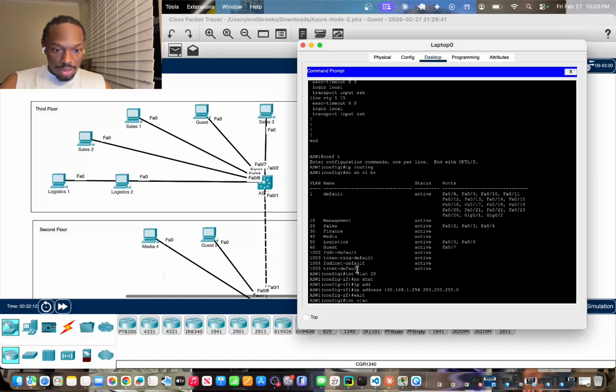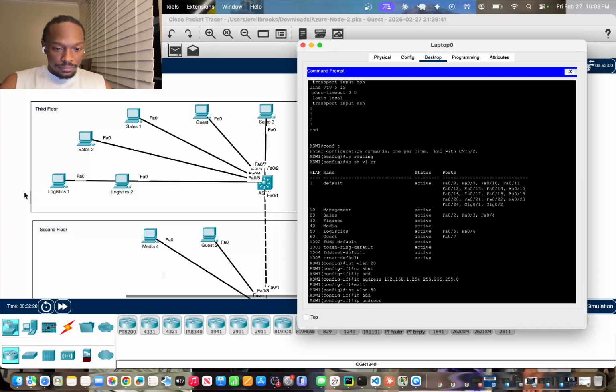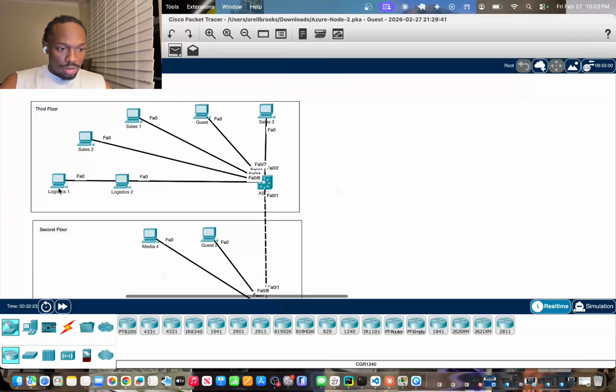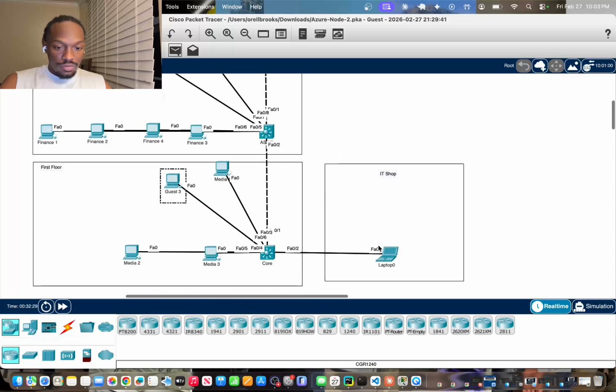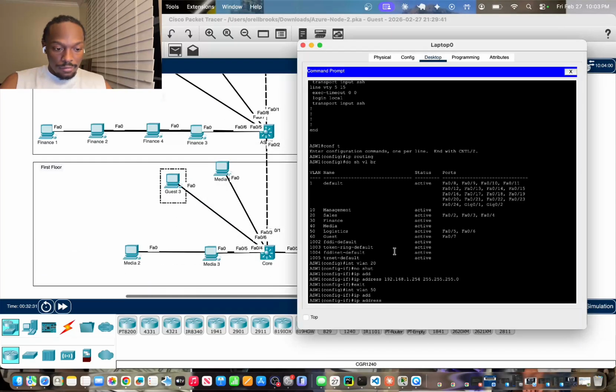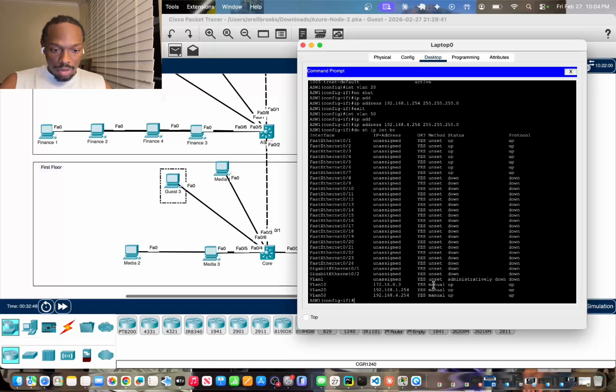I'm nervous because I'm not seeing an interface status up come in once I enter this, when I activate the SVI. I know what I was expecting. 4.254. Yes, that's it. Okay, they're up though.